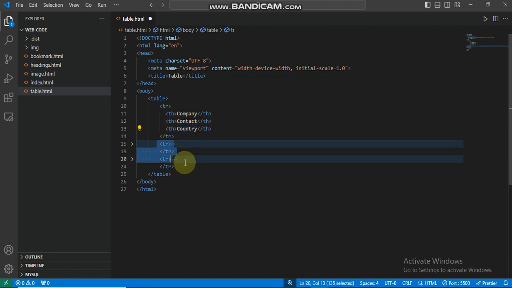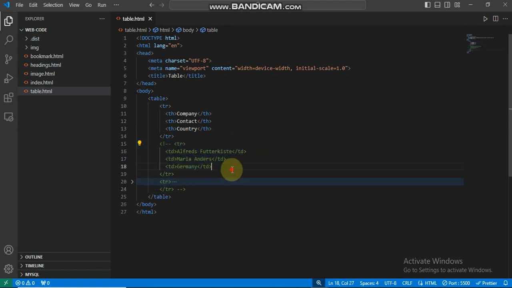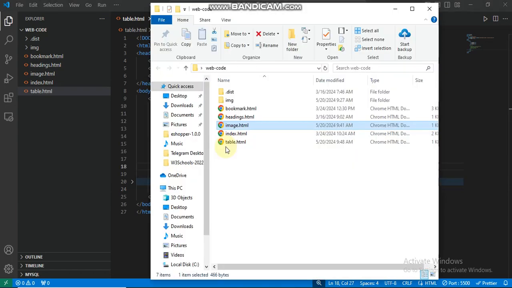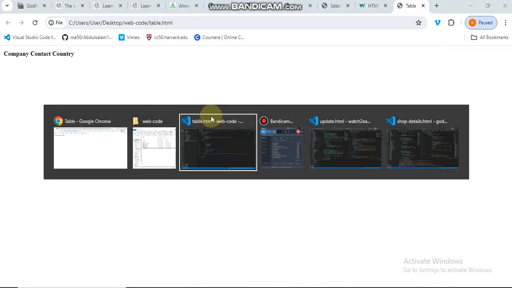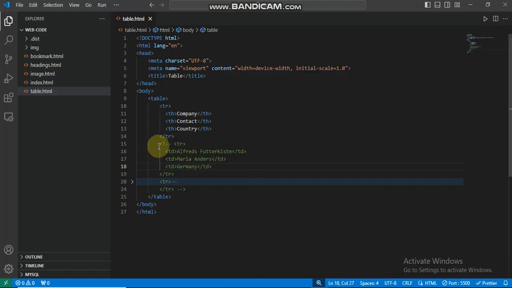So I would like to comment this out so that we can see the effect of this on our web page. Now I save my file and I go back to my folder, and okay, this table, so I will open by double clicking so that it can take me to my Chrome browser. And as you can see, I only have company, contact, country. It's not looking so good, but let's continue with what we have. So gradually I will uncomment this, and let's see what we have on this second row.